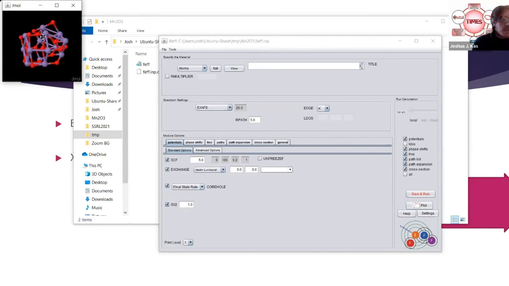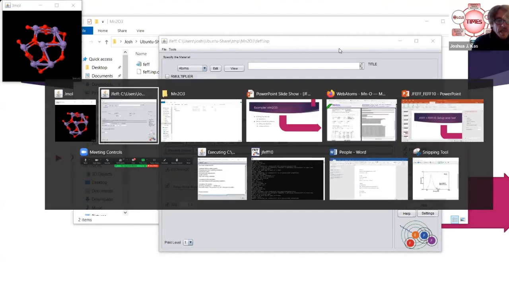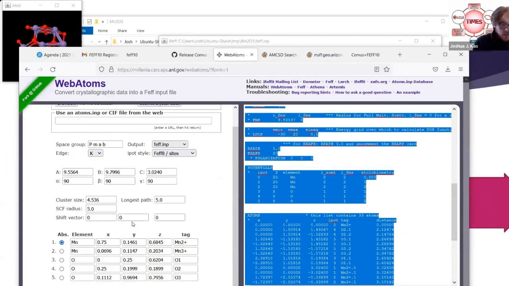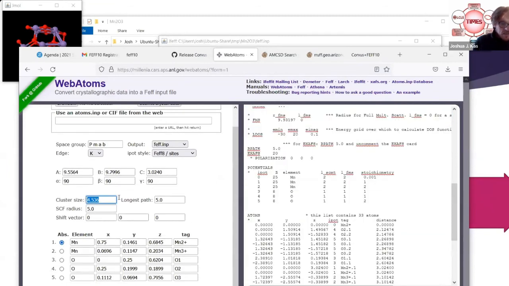This is an extremely small cluster. It's probably not large enough. That's something you can also control, how many atoms come out of web atoms by changing the cluster size. So you might change that to something fairly large. It doesn't really change the size of the calculation to change the cluster size, as long as you keep the SCF and FMS radii the same. So it's not a bad idea to just have this fairly large, 10 angstroms or something like that, rather than 5 or 4.5 that they have there.